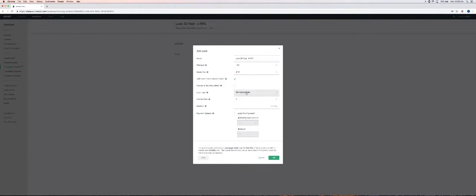And select one of the loan types. Again, we have mortgage style loan. We can configure mortgage style loans, bullet loans, interest only, and no payment options. Once we've identified the loan type, we'll go ahead and set the interest rate and the duration of the loan. We do have the option of adding a prepayment.